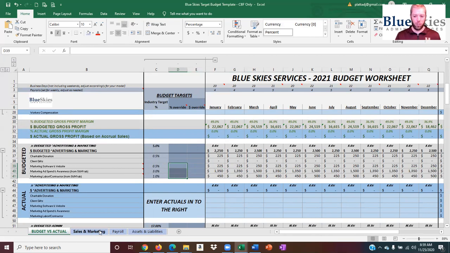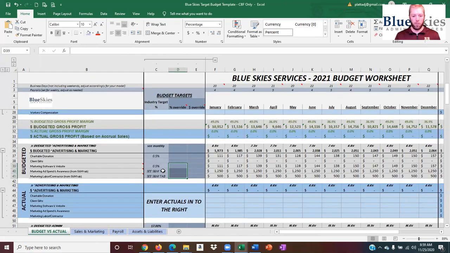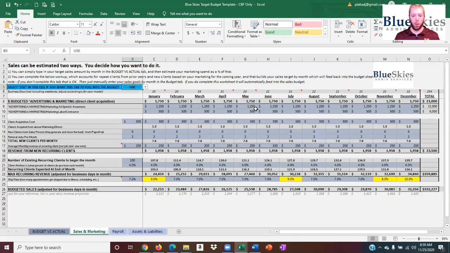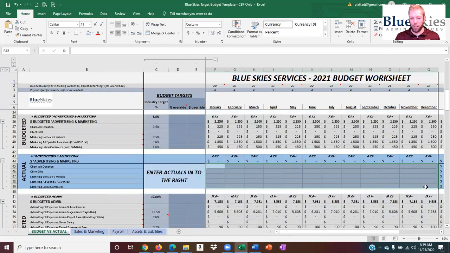You can also use the sales and marketing tab. And again, if you toggle this on, it is going to pull those numbers in here. So that override is at least working. So you can see it pulled numbers in, and it says see that S&M tab. And now these percentages have changed because I'm pulling in the numbers that I entered in here instead of just the generic percentages. So again, here's the actual section to enter the actuals, which will then be compared to what the budget has there.